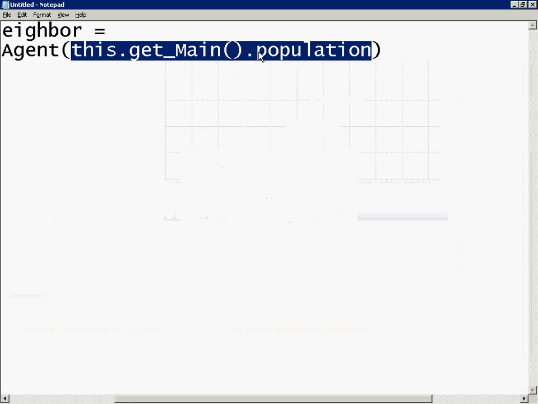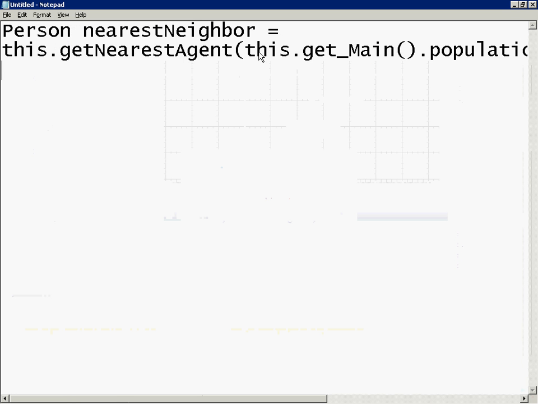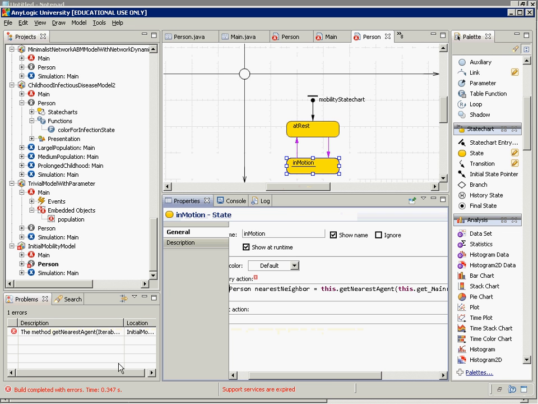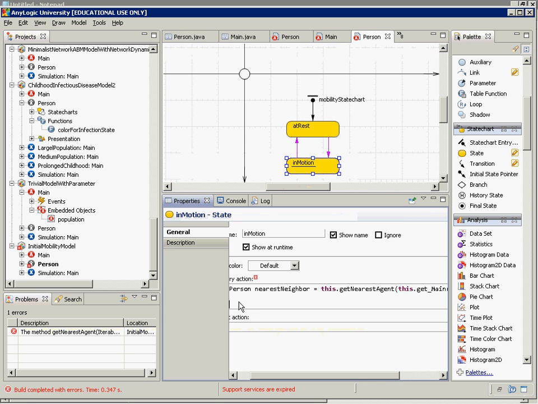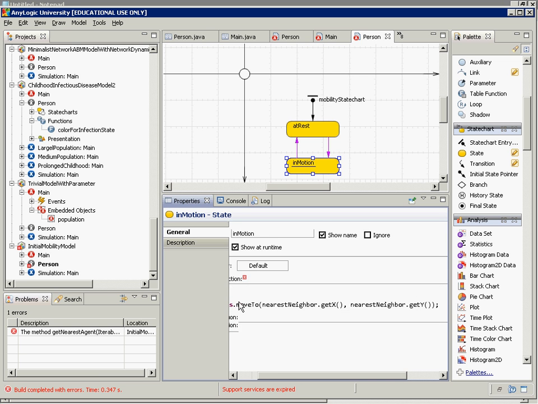So here we get the nearest neighbor, and then what do we do? Move to it, yeah. So I say this dot move to, and what are its coordinates? Nearest neighbor dot get x, nearest neighbor dot get y. So we're asking that nearest neighbor. When we first get a reference to this nearest neighbor, we find out who that nearest neighbor is, and then we say ourselves move to a location defined by that nearest neighbor's x location, that nearest neighbor's y location.